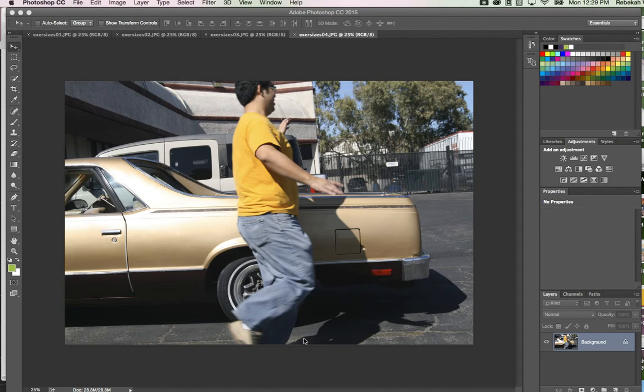So in your downloads folder you'll find these files: exercises 01 JPEG, exercises 02 JPEG, 03, and 04. Go ahead and open all four of them at the same time in Photoshop. You can see my tabs along the top show that I have all four files opened. And I want to look at them all at the same time.